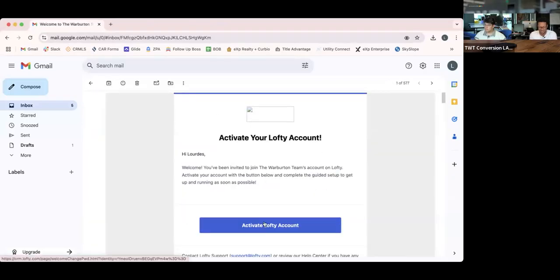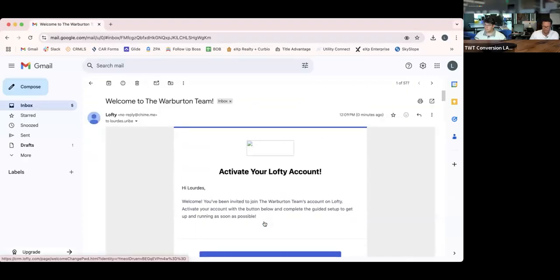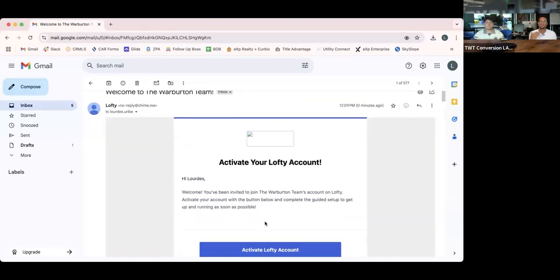If you could scroll up a little bit to show them what it looks like. It's going to come from Lofty, and it's going to say, welcome to the Warburton team. Activate. Once you click in, it's going to say activate your Lofty account. This is our team. We get the notification once you pay for the subscription, and then we send you this email. Then you can go ahead, Lourdes, and click activate Lofty account.